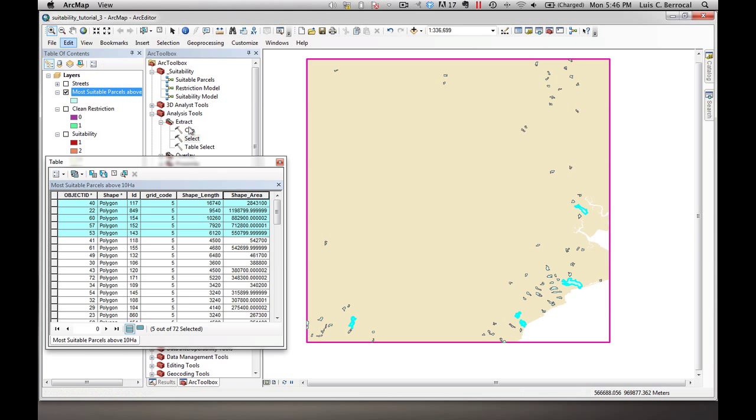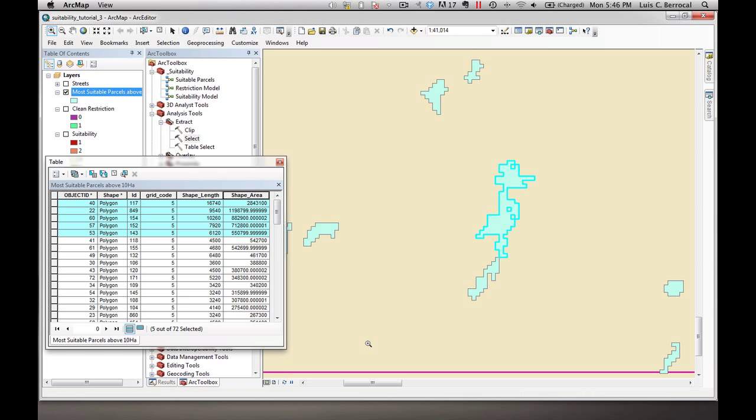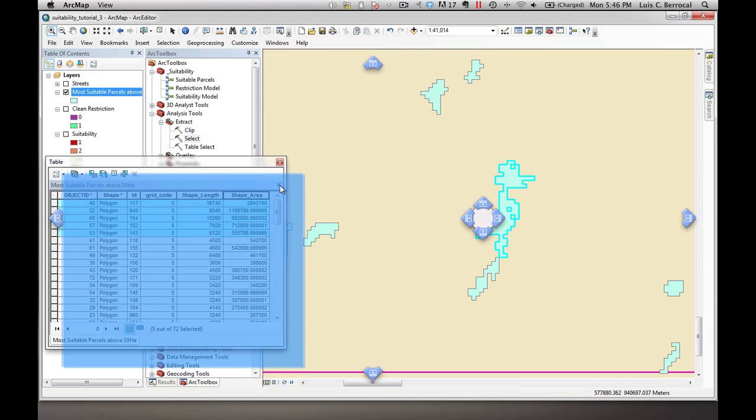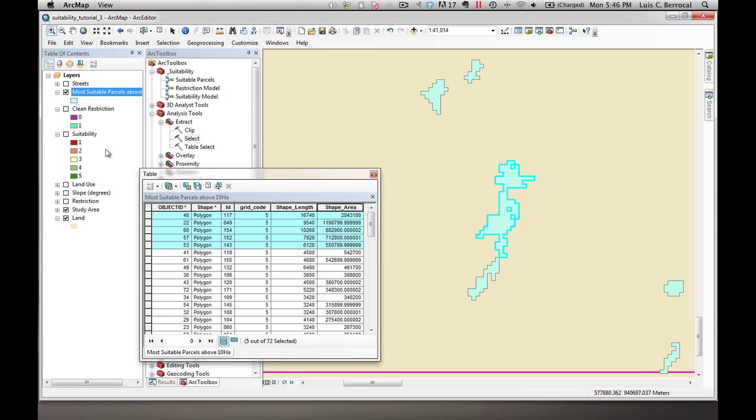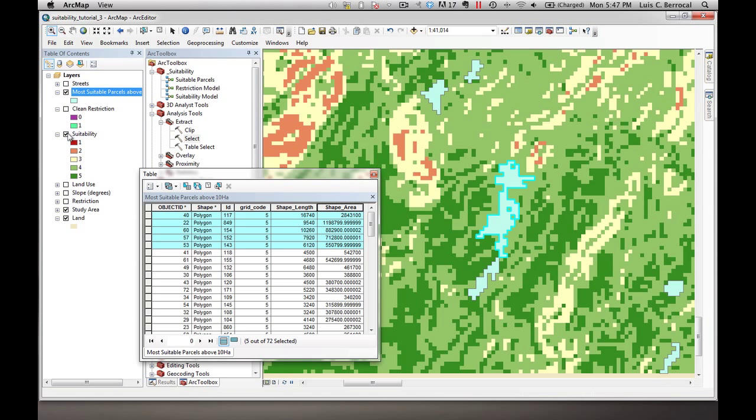Zoom into it a little. It has a couple of holes in it. Now let's see what kind of suitability we have. These holes have a suitability of 4. So this one could be considered a possible candidate.